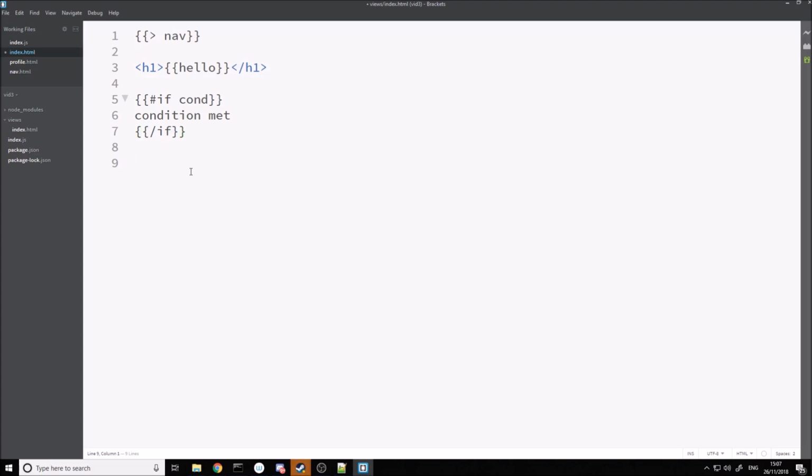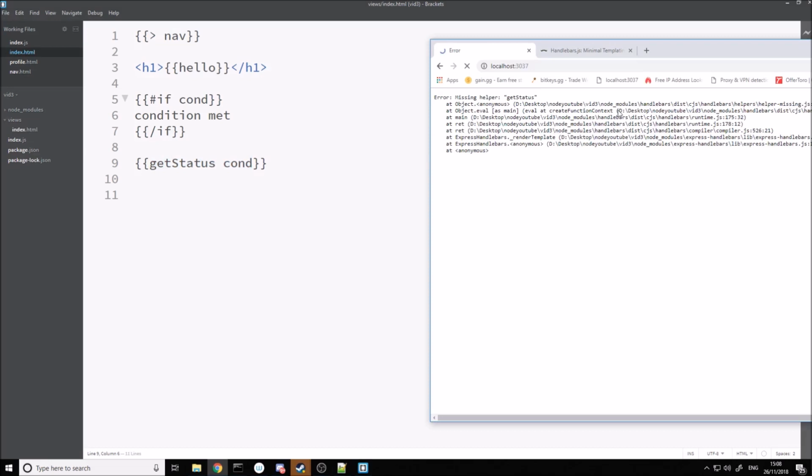But basically what we can do is define our own. So we could say a useful function like get status or whatever. So what I could do is get status, and then pass in a parameter in here, for example get status cond, the condition that we pass in. This get status function is going to be one that we're going to declare. Obviously at this point it won't work because we're saying missing helper get status.